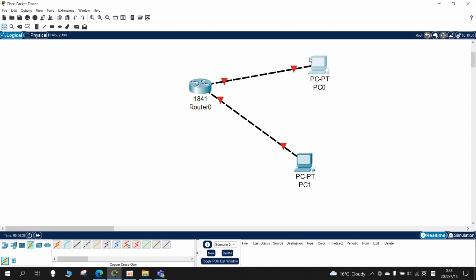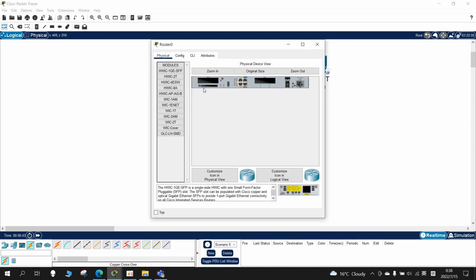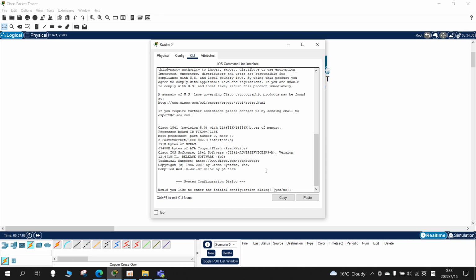Okay, so first is to click Router 0. This one, Router 0. The window will be displayed, showing the configuration options for that specific network device. We need to select the CLI. Where is CLI? This one. That means command line interface.